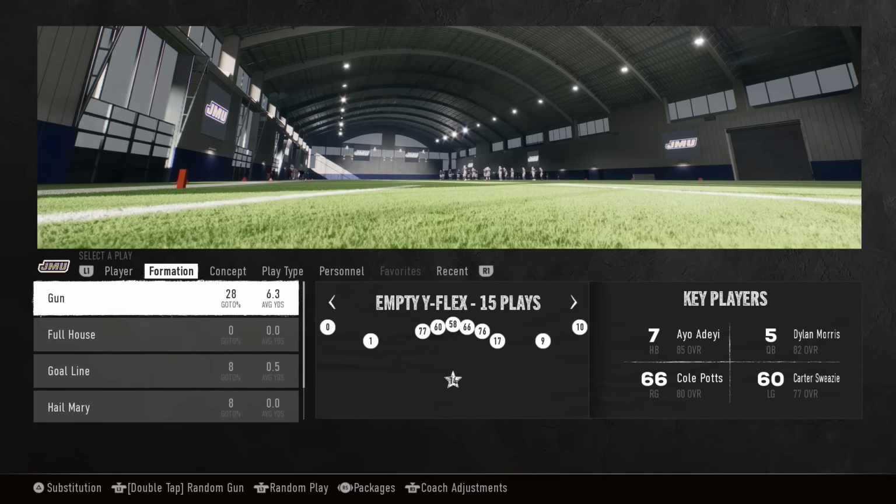Then we get into empty Y flex. This is our first empty formation. This is technically 0-1 personnel. You got 4 wide receivers out there. And then we got empty quad, 6 plays there.